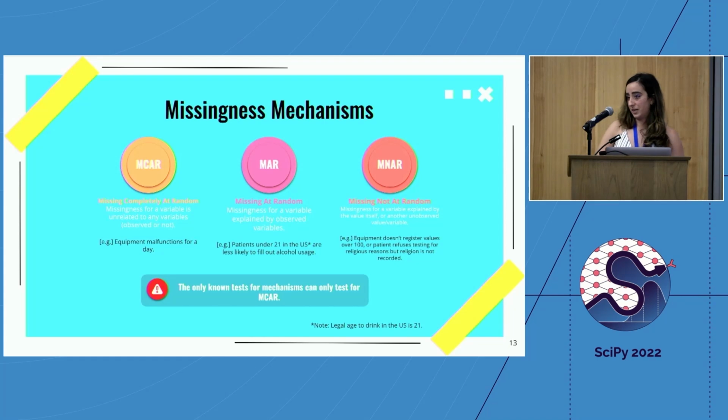And lastly and importantly, if you're given a data set post hoc and you don't know how it was generated and you want to ask, what are the mechanisms occurring in this data set? The only known tests we have right now are to test for missing completely at random only. We can't tell the difference if it's missing completely at random for some samples and missing not at random for some samples or only for certain features. We can only test for, is there missing completely at random in this entire data set?